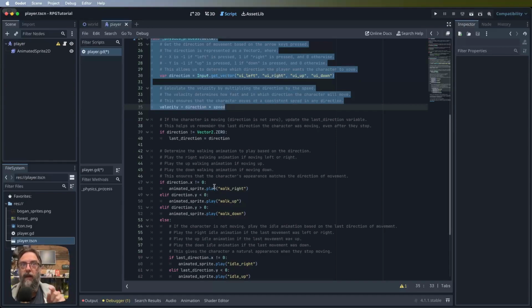Else if Y is less than 0, we're going to walk up. So you think of Y to the sky, right? From our Cartesian planes and things like that, X and Y, Y to the sky. So our Y axis is the one going up and down. If that is less than 0, we're going to play walk up. If it's greater than 0, we play walk down. So hopefully that makes sense when you think about it in terms of those planes of movement, X and Y.